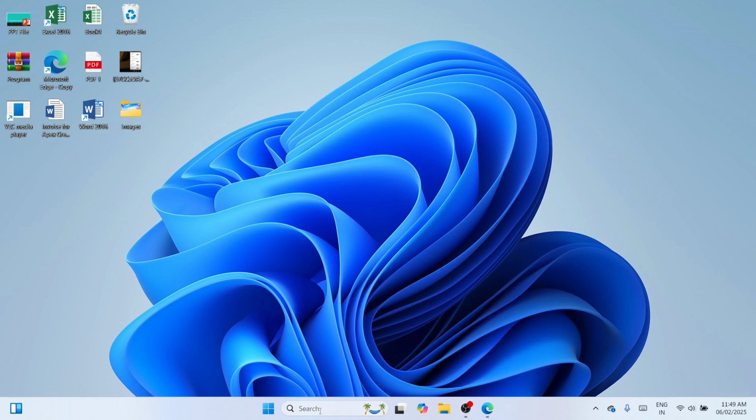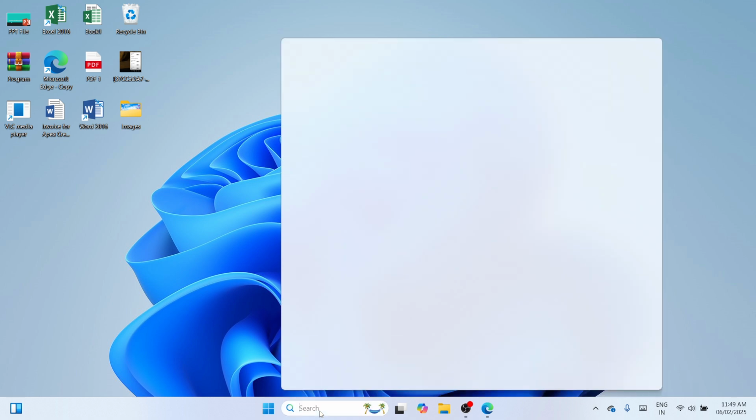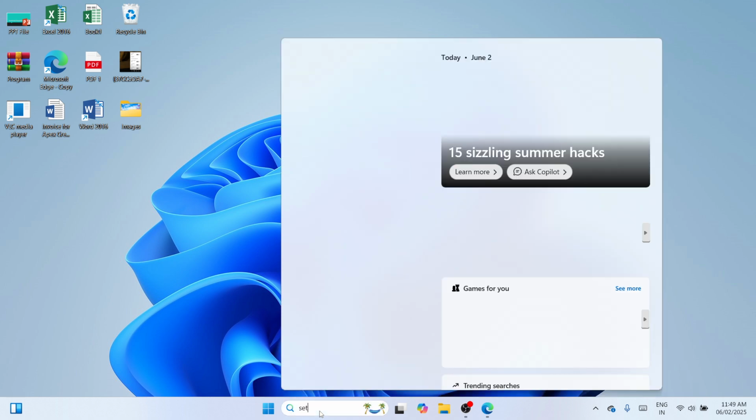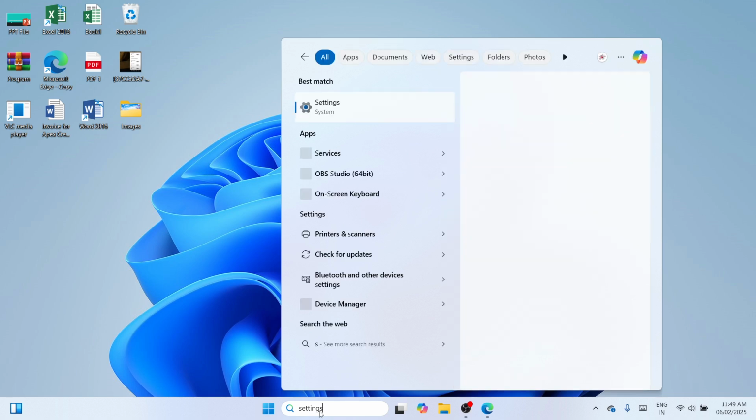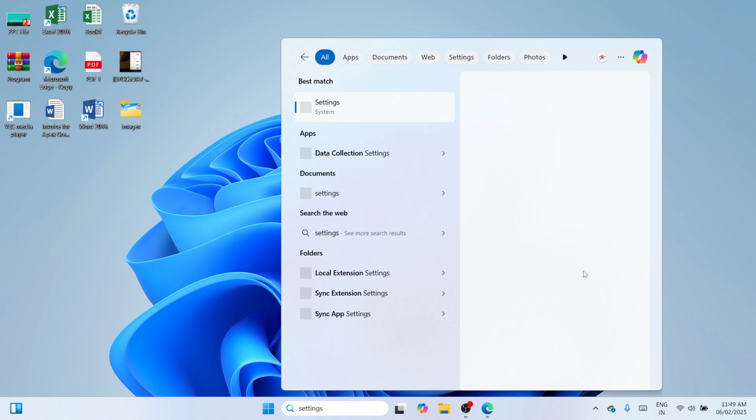First of all, you need to navigate here at the bottom search bar and type for settings. Once you've typed it, a best match would appear. By that, please navigate here in the right side and click on the open option once you have seen it to continue.